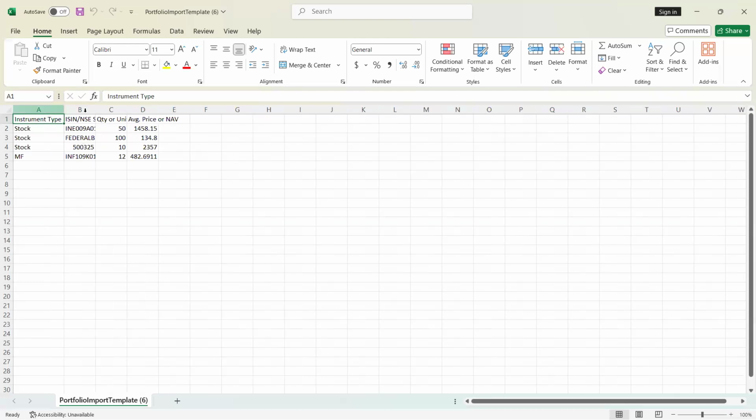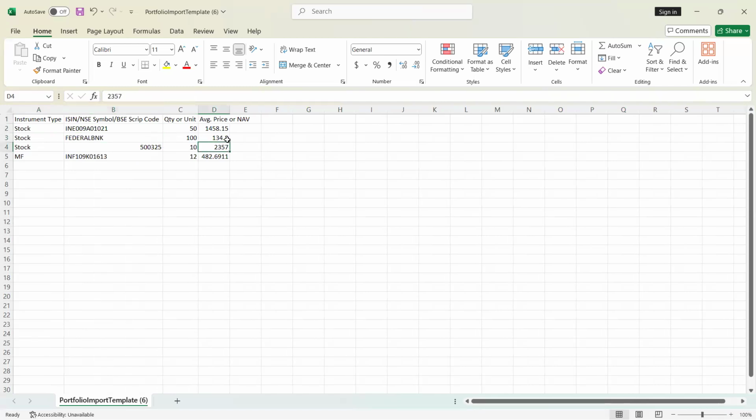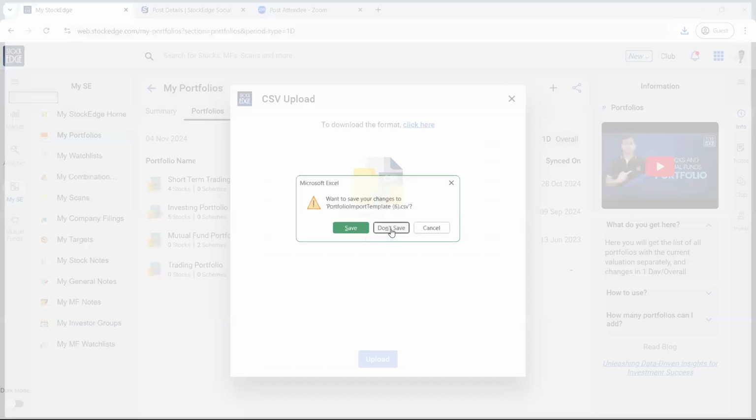So these are the instruments. You need to put the stock NSE symbol, like the Federal Bank NSE symbol is given, for example, the quantity you have bought, and the average price. Once you put all this data in this particular format and upload it in your portfolio, it will fetch all the stocks list in your portfolio, right? This is the way you can add your CSV file upload.